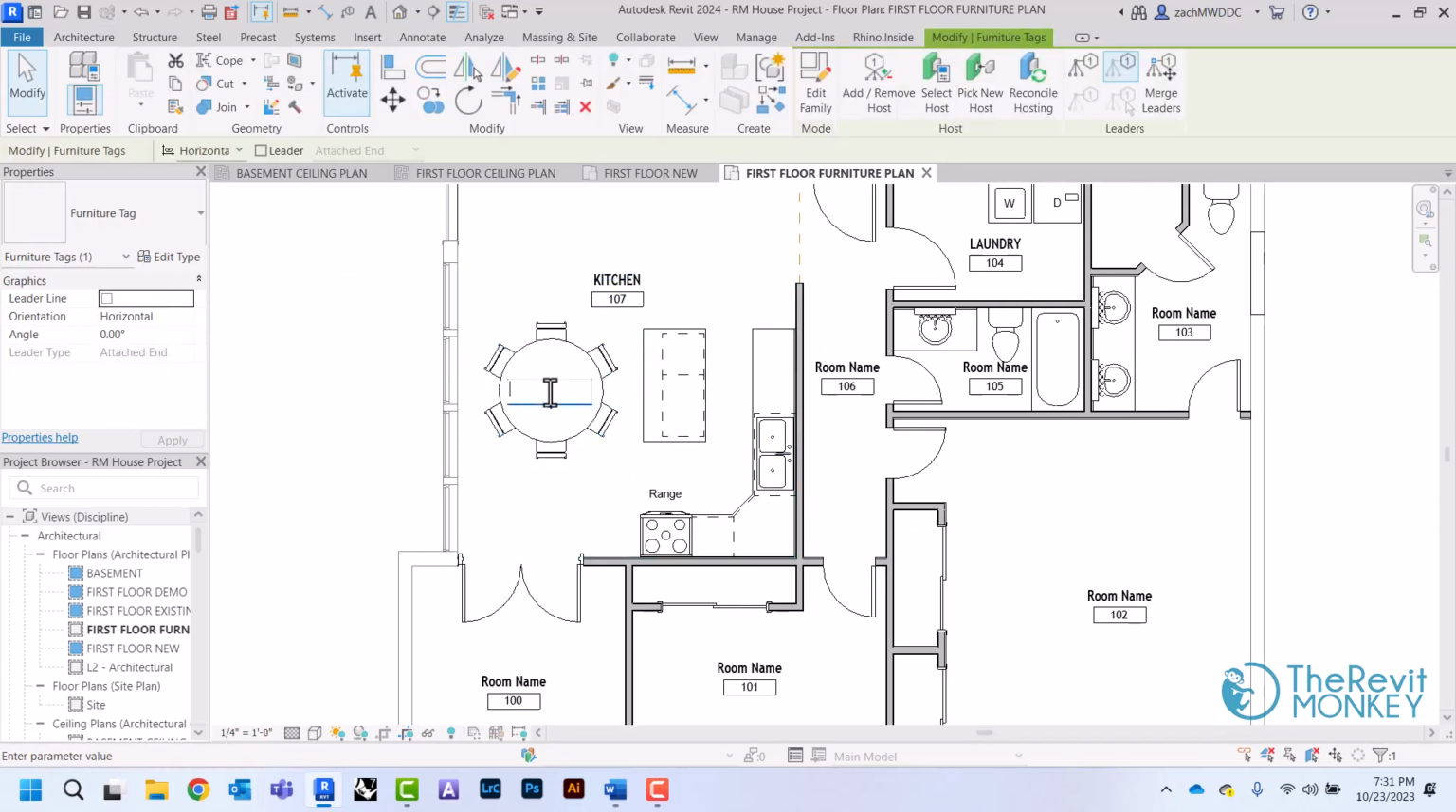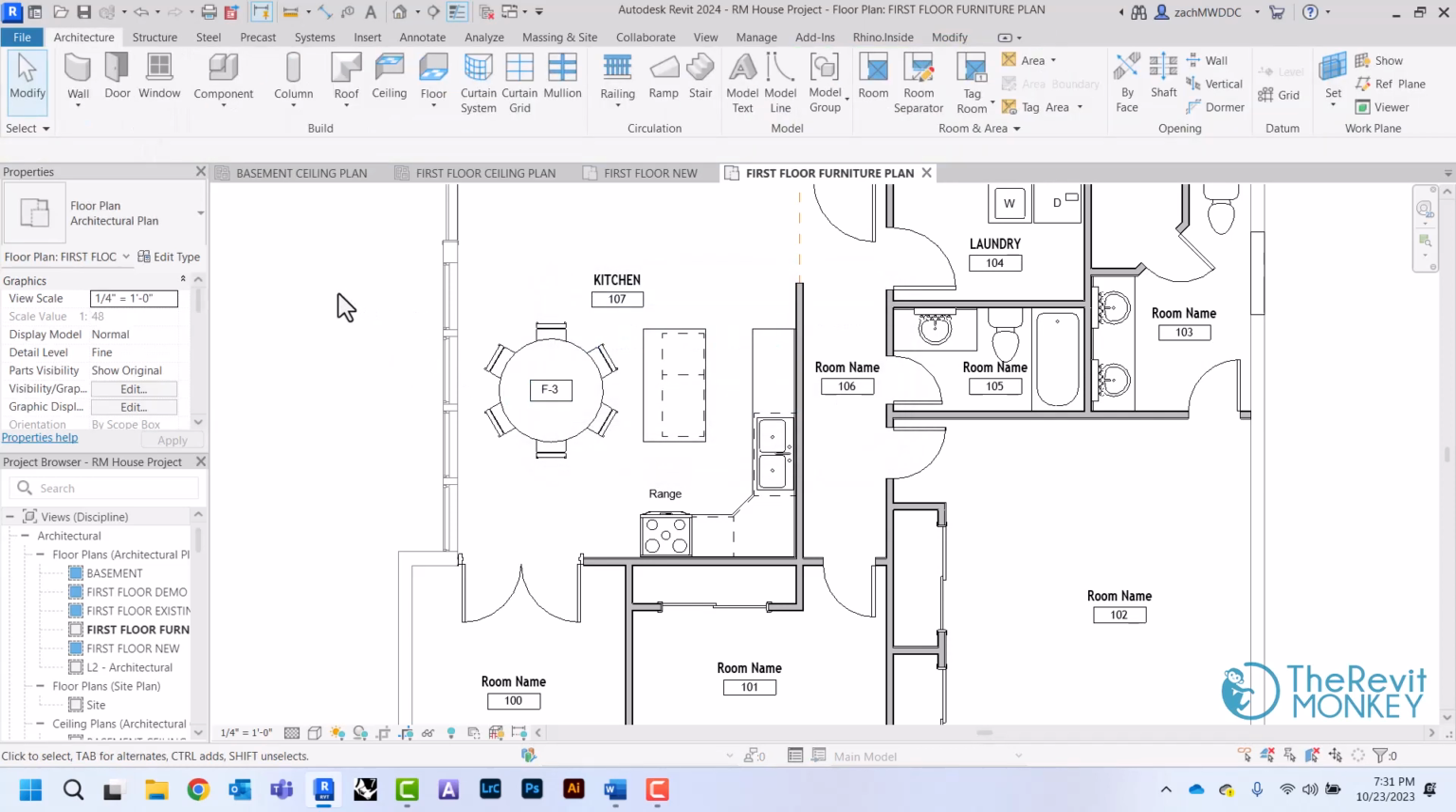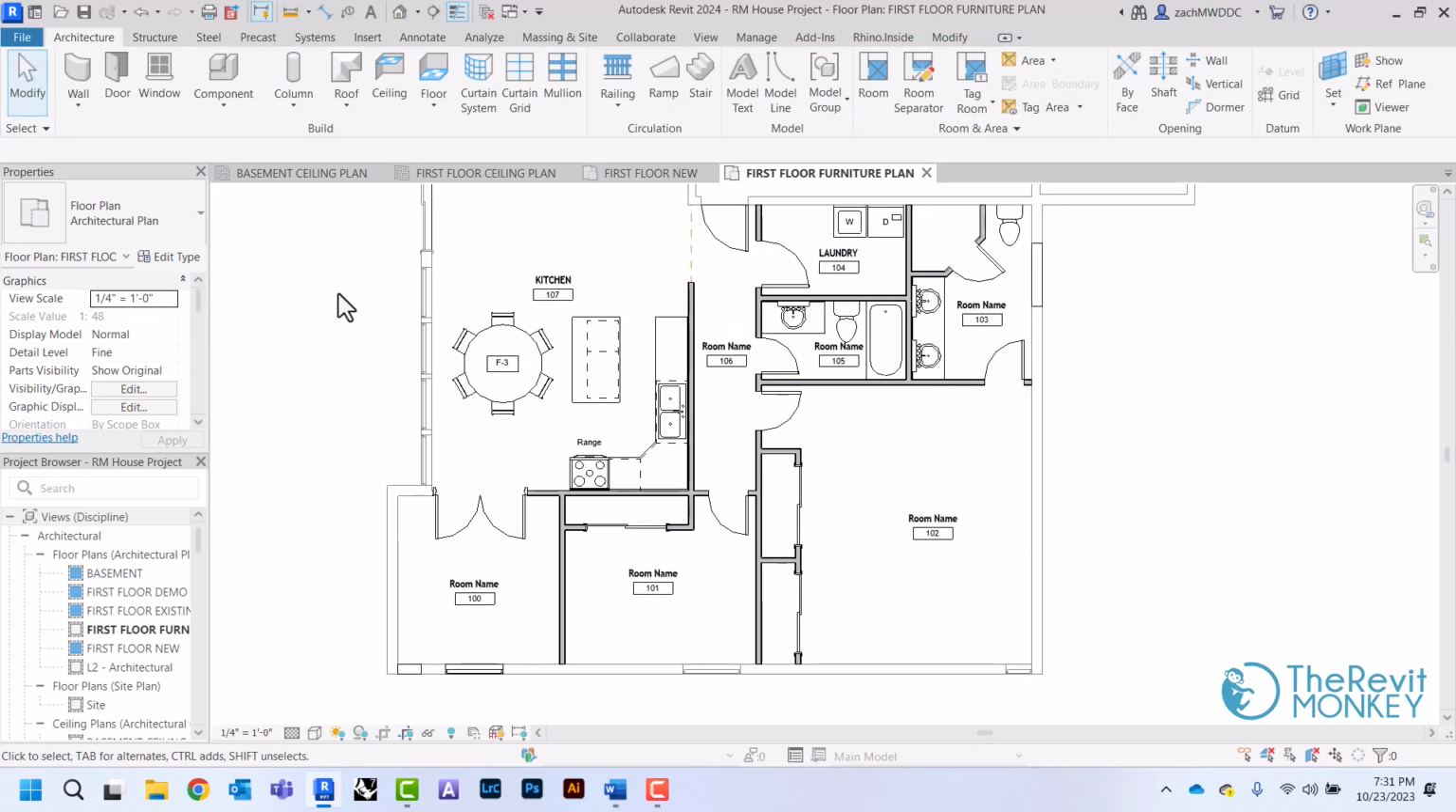And then here we'll just type F-3. And so that's how we set up our furniture plan. And in the next video, I will go over setting up a legend for our furniture.